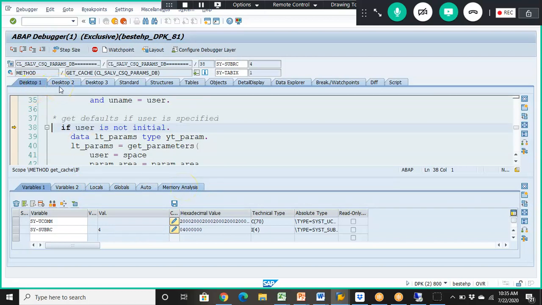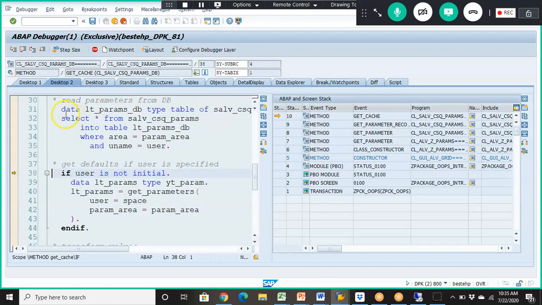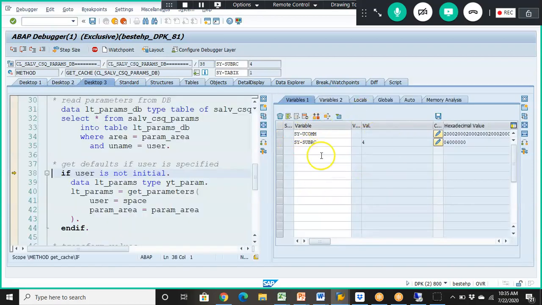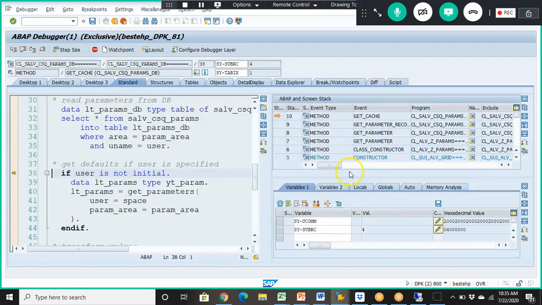But in the later versions, they introduced Desktop 2, with the standard structures, tables, objects, detailed display, data explorer, breakpoints, watchpoints, different scripts, and all these things. When you click on Desktop 2, you will be mostly focusing on the event types, events, program names and all. Desktop 3 is purely variables. Standard is where both the field names, screen names and variable names are visible. This is the standard one which we are using right now.